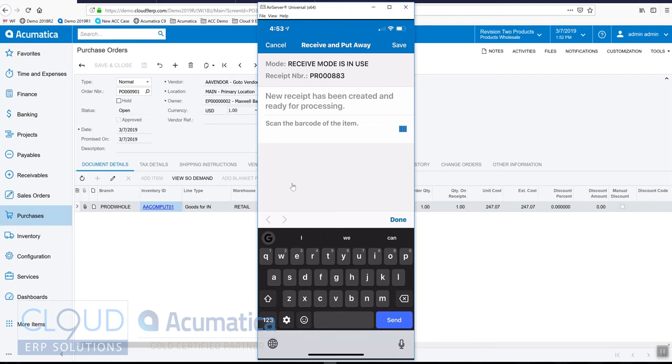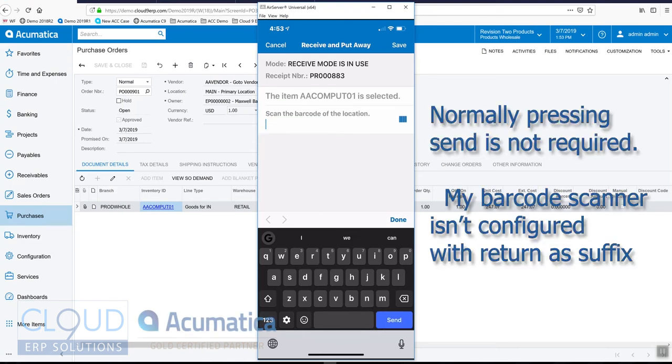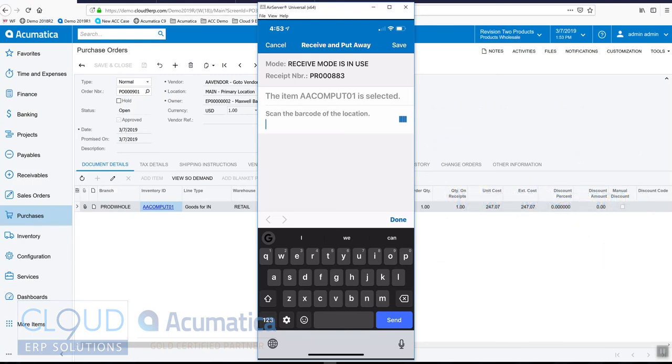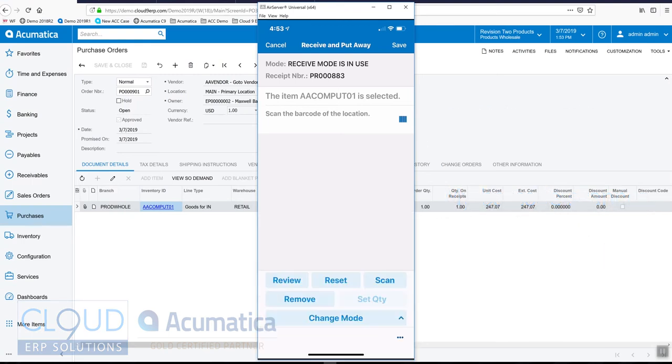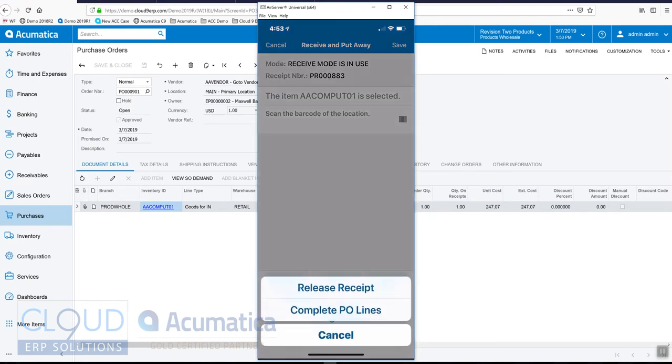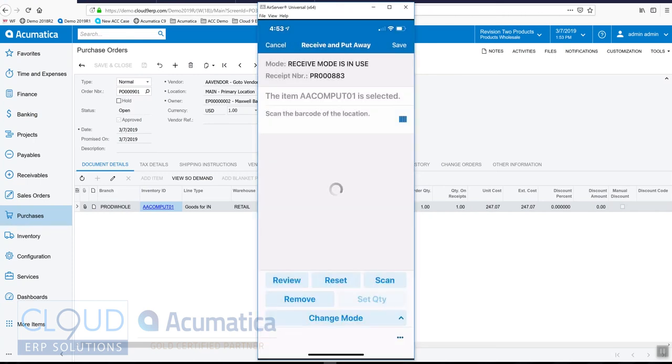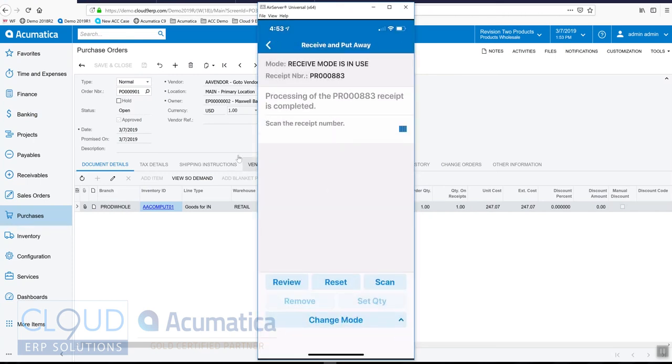We'll scan the barcode of the item, and we'll hit send. And then when we're all done, we'll go down to the dot, dot, dot at the bottom, and we'll release the receipt. So that's it. It's that easy.